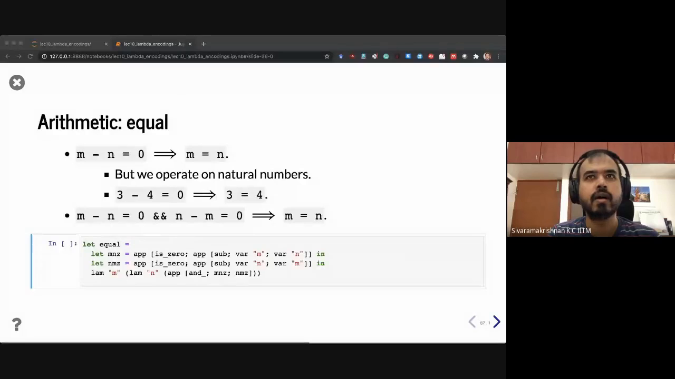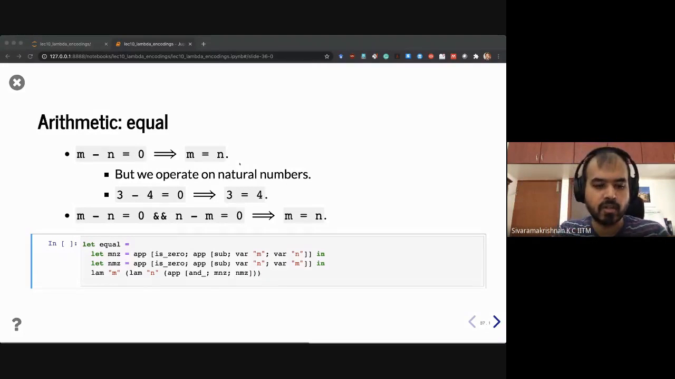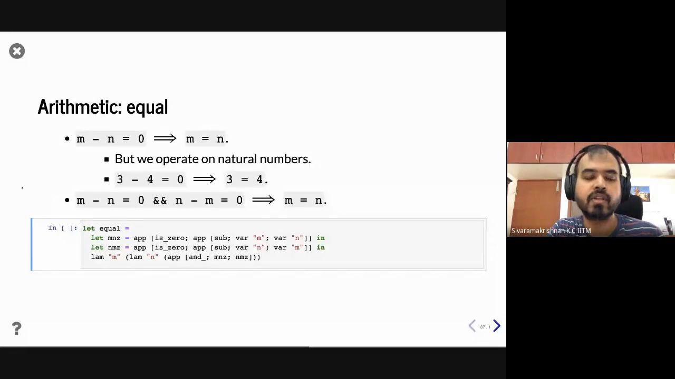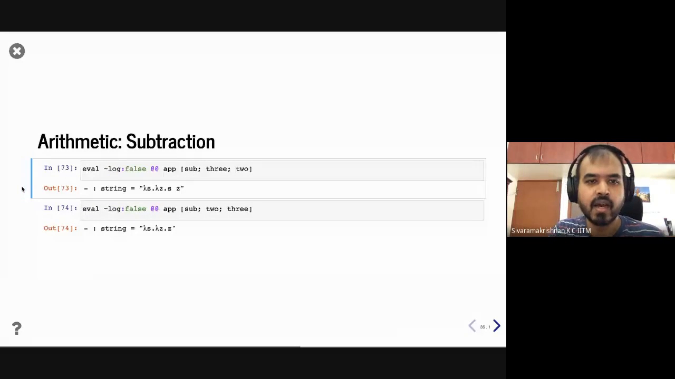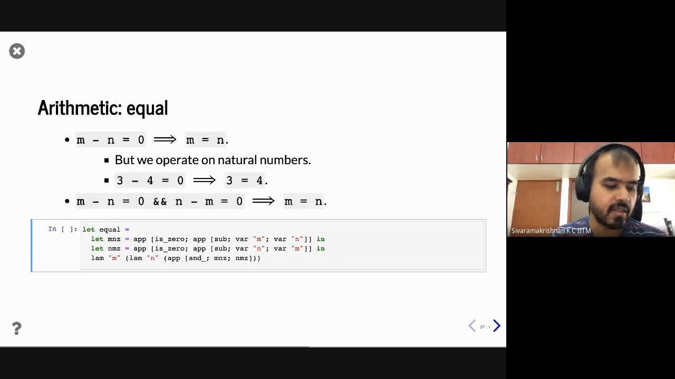All right. So continuing from where we left off, we were looking at arithmetic expressions, and in particular, we were looking at subtraction. The last thing we saw was encoding subtractions, and we saw some examples. And the next thing we are going to see is equality.